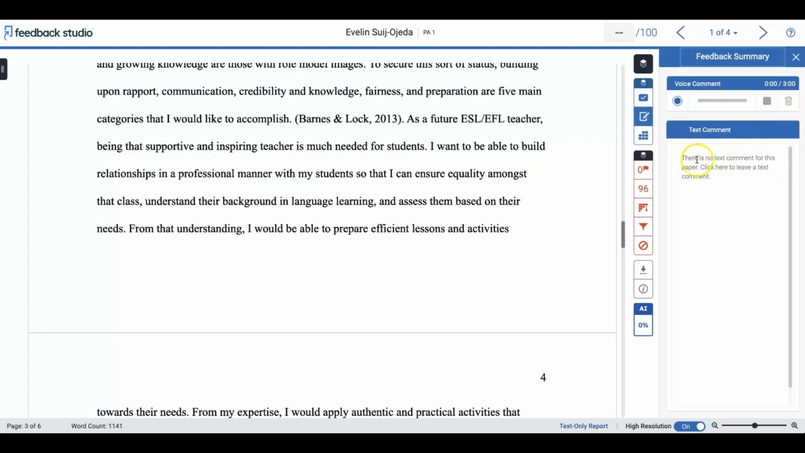With the feedback summary tool open, you'll see the voice comment tool at the top and the text summary field at the bottom. With the voice comment tool, you can record up to 3 minutes of audio feedback. So it's best to write a brief script or keep a set of notes handy so that you can make sure that you get everything you need to say into that 3-minute time frame.